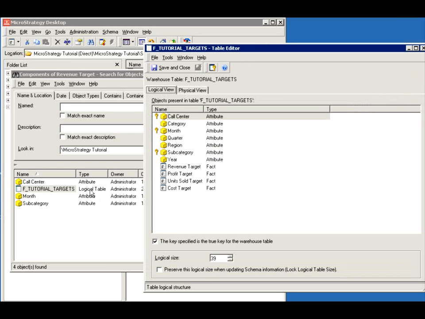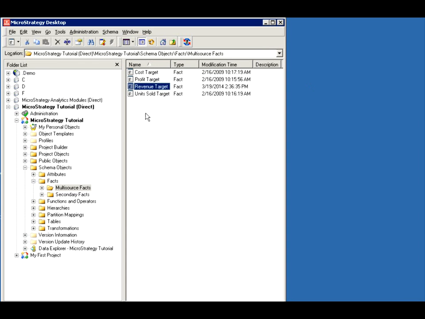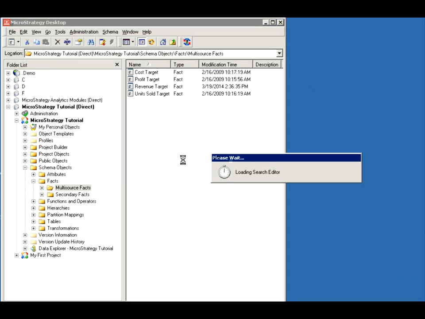Okay, this table is used for the revenue target. It has a bunch of attributes. Three of them are key: month, call center, and subcategory. It has year, quarter, region, but it doesn't have day. Okay, so what does this mean? That means this metric, based on the revenue target fact, can aggregate all these levels. All right, we don't see day here, so I'm going to show you what happens when you try to use it with day. So let me look at the dependence again.